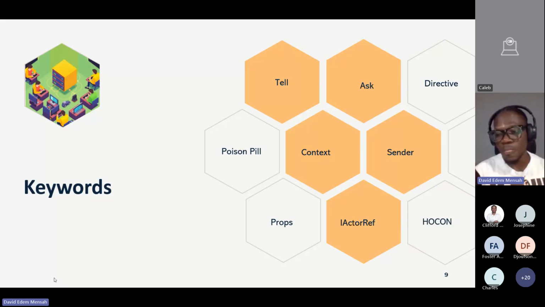And finally, we have HOCON. HOCON is an acronym for Human-Optimized Config Object Notation. This is a set of configurations that we use to configure the actor. If you really want to control how your actor logs, you can set the configuration in HOCON. You can use debug; actors use info by default. You can set the configurations for how your actor will log its messages. You can also set some database configs to be handled in your actor.